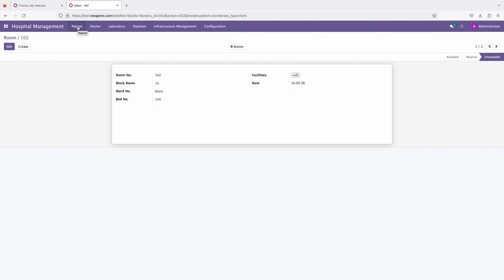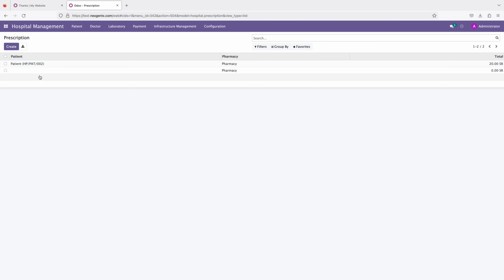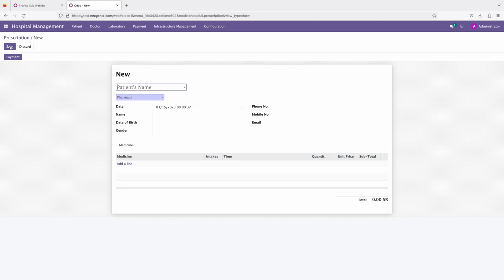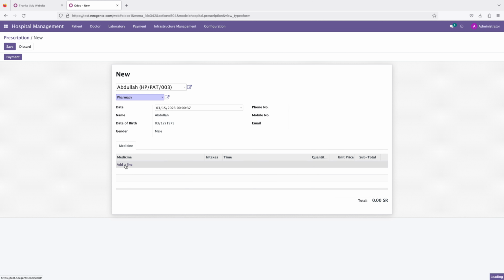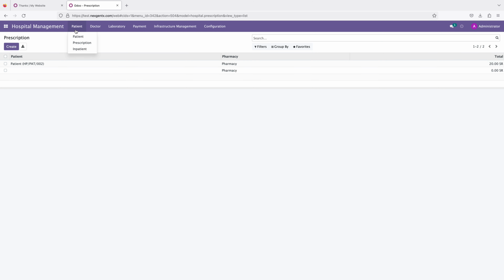Now I again come here. Here also from configuration, you can see those configurations. Now I come to this patient. Here you see the patient, then prescription. We can add prescription against this patient. For example, this is patient Abdullah. We can give the pharmacy, and we can select the medicine. But before giving this medicine, what we want, we just discard this one.